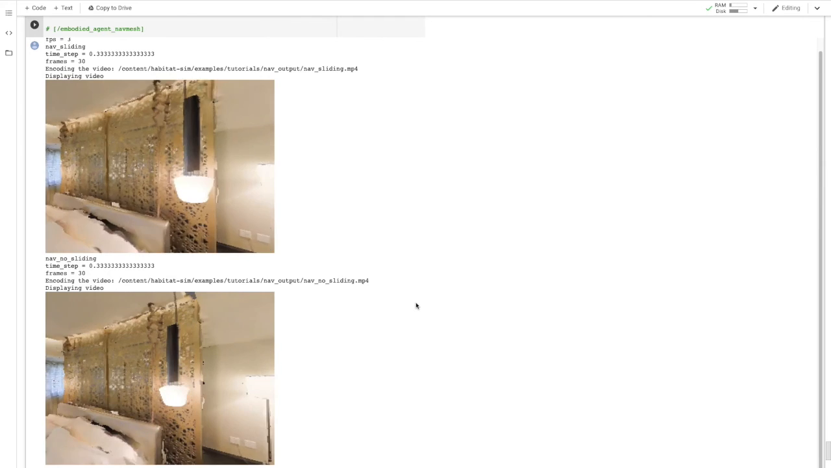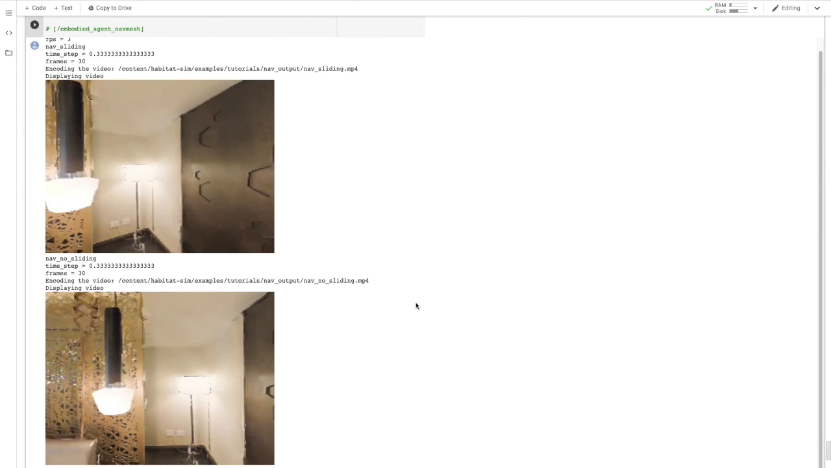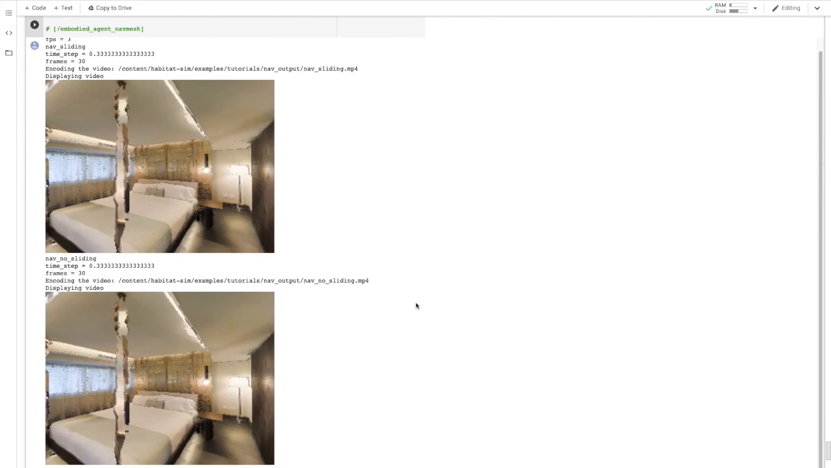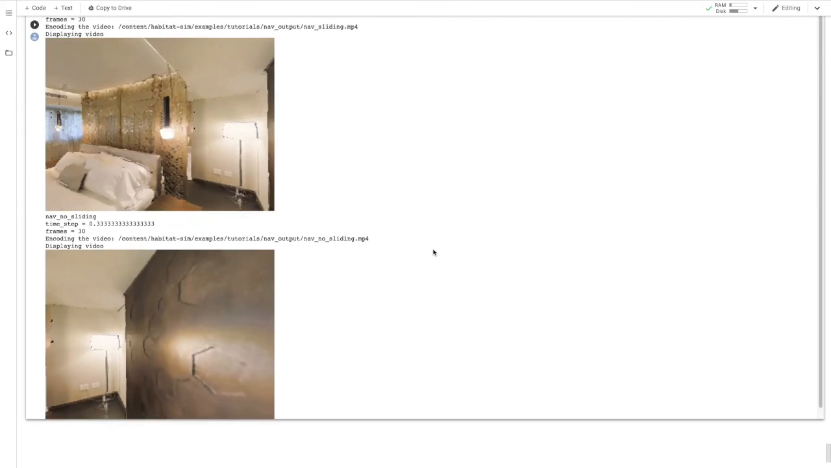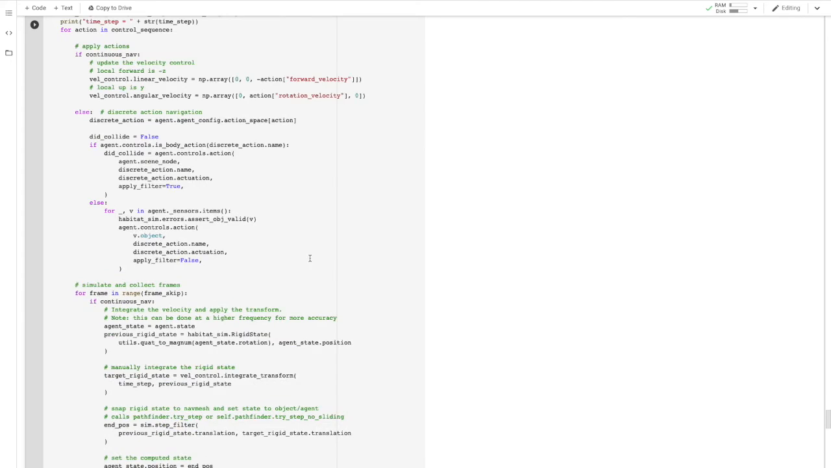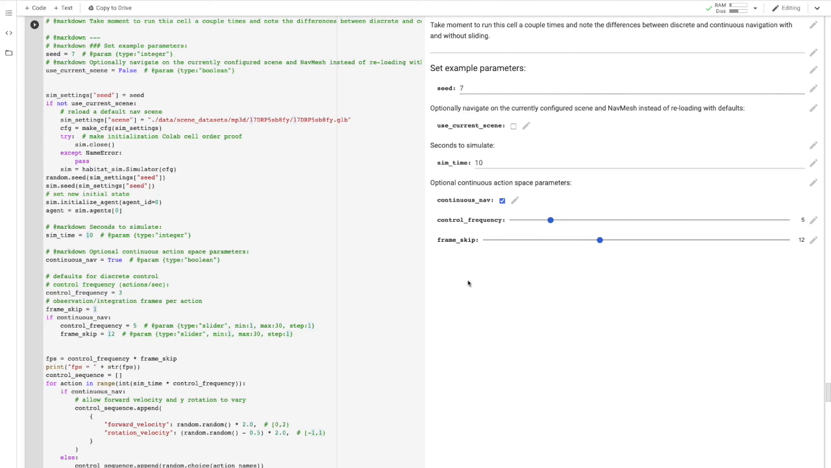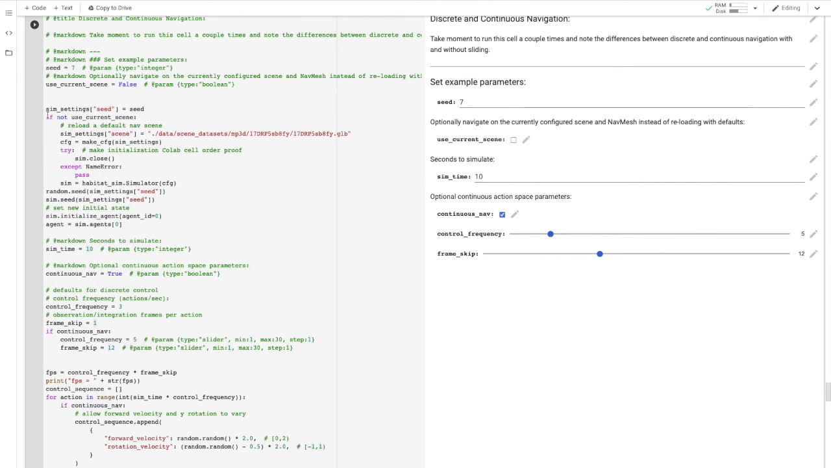So here's what that discrete navigation looks like. If you're familiar with many of the standard point nav, this is kind of what that action space is going to look like. All right. So let's turn the continuous back on, and then let's look at setting this up. So we're loading our scene.